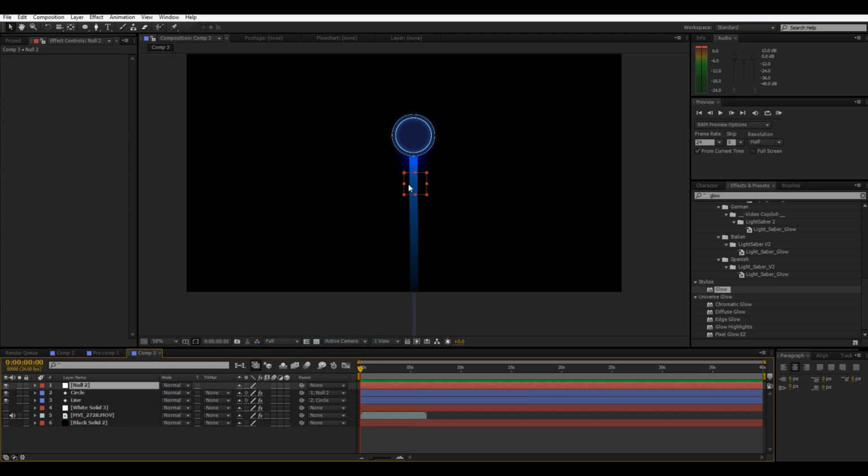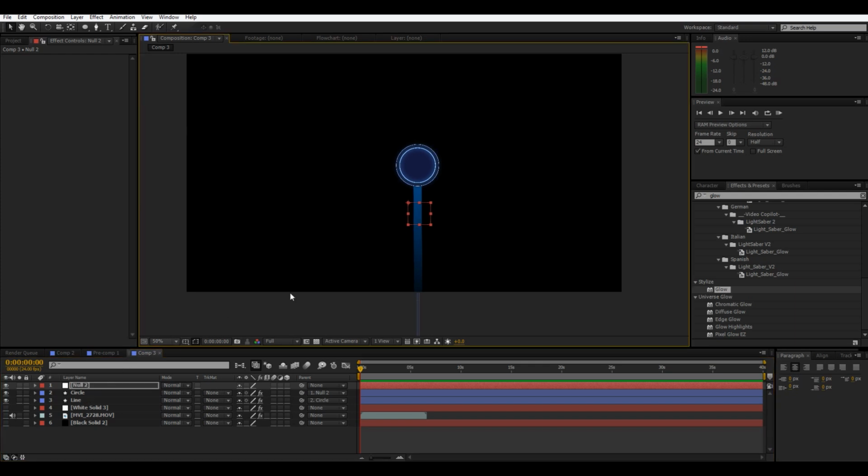Now this really isn't necessary. The only reason I did this was because I was gonna add a particle system before, and I wanted it to be able to track the null as well. So that step was kind of an extra, but in case you want to attach a lens flare to it or something, it's just nice to have the null there. And that way you're animating the null instead.